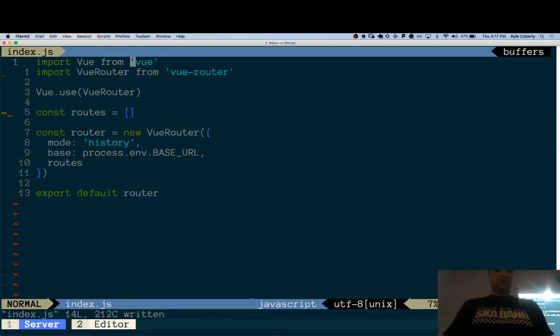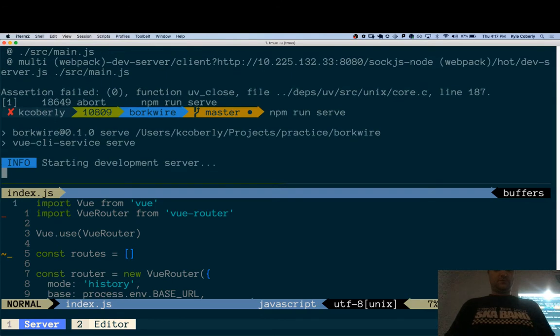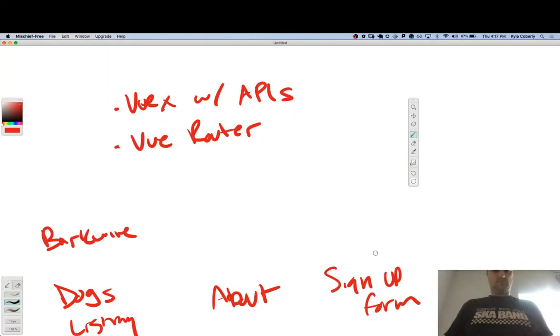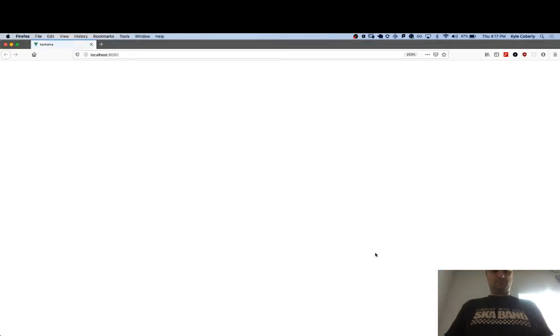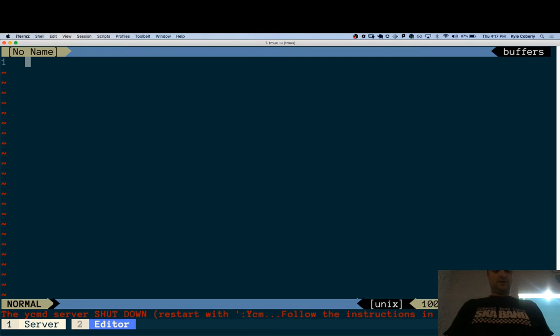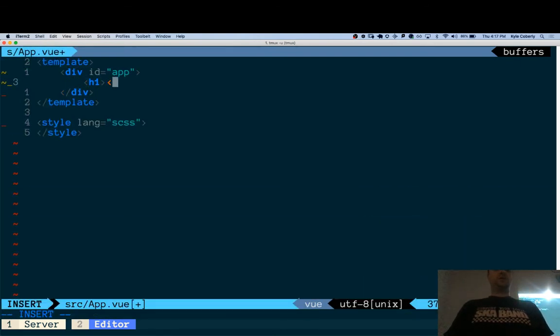Oops, someone's mad at me. npm run serve. Cool, I got nothing showing up on the page. And then if I look at that App.vue file and just put anything in here, to make sure that we actually got everything working correctly. Show me the Borkwire.